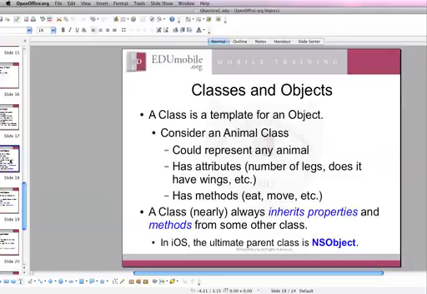One of the things that is very important about the whole idea of classes and objects is that classes nearly always inherit properties and methods from some other class. We call the class that is inherited from the superclass, and we call the class that inherits from the superclass the subclass. There is a parent-child relationship. The ultimate parent class in iOS is called NSObject. NS, for historical reasons, stands for NeXTSTEP, which is a company that Apple used when it was designing the Cocoa product.